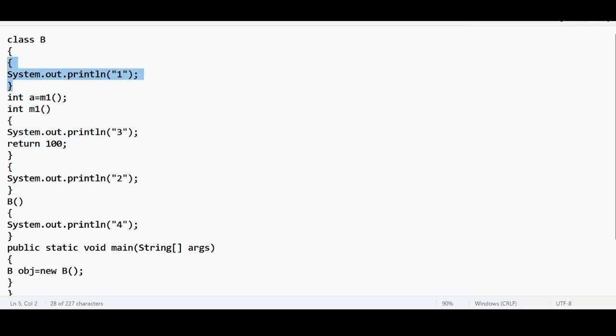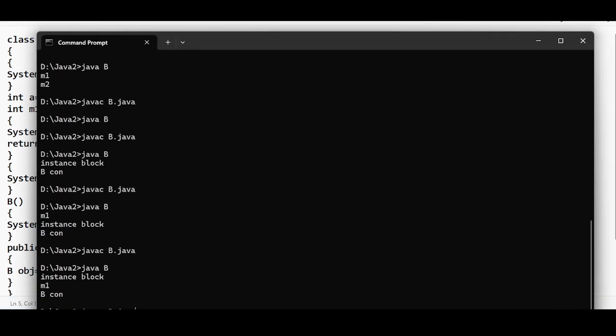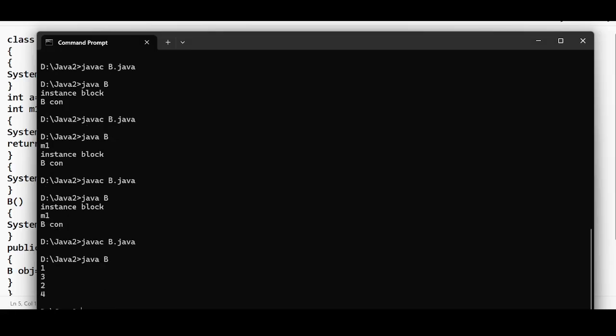What is the first thing? This is an instance block. It has to get executed. What is the second thing? Firstly, 1 will be executed and displayed in the console. Second, 3 has to get displayed in the console. A method call is happening, so you are printing 3. Third, 2 has to get printed. Fourth, 4 has to get printed. 1, 3, 2, 4. Are we getting the same thing? Making sense? 1, 3, 2, 4.